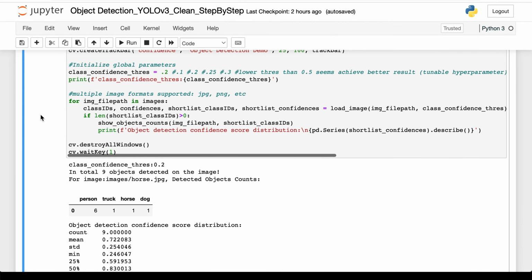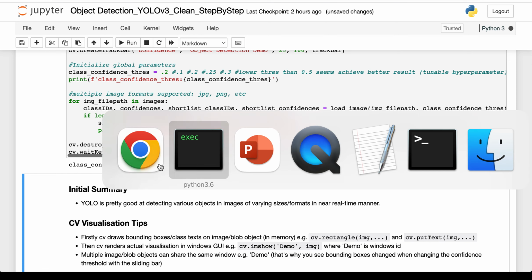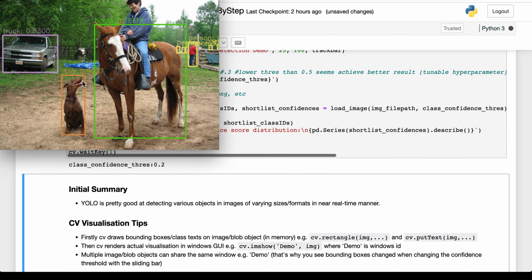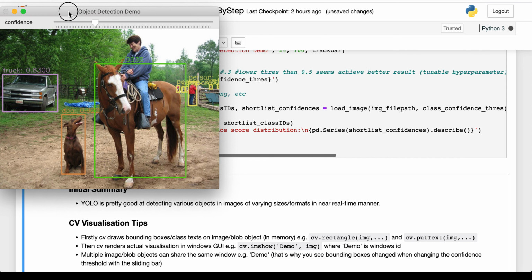Now we're going to run this code. I just reran this code. You can see we're using the object class confidence threshold of 0.2 as a good starting point. Okay, so I move to the visualization. Can you see? Everything has been detected.